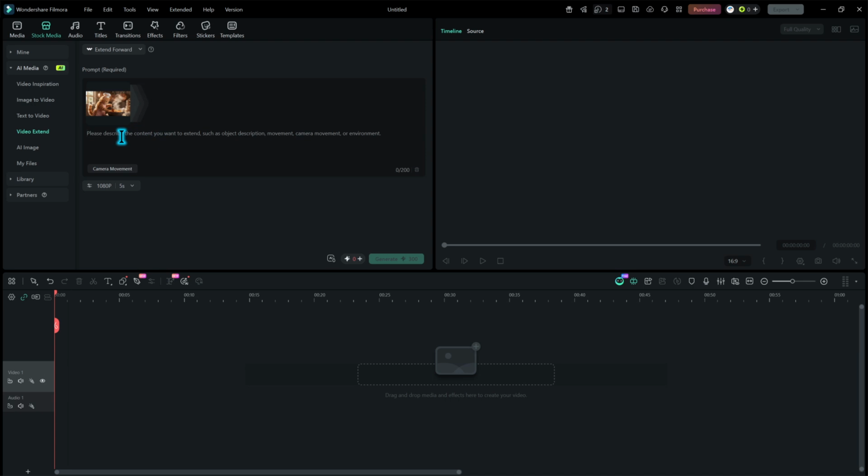Now, describe the content you want to extend. This prompt is important. Briefly name the key subject, what it's doing, and how the camera is moving. Include the environment and any defining visual details so the result matches your scene. For example, a cyclist rides past city storefronts at dusk, camera pans left to follow warm streetlights and light traffic. Or, close-up of a coffee cup steaming on a wooden table, soft morning light, camera slowly pushes in.